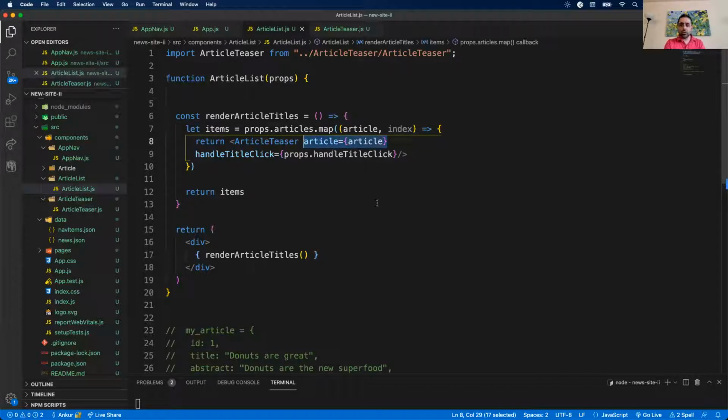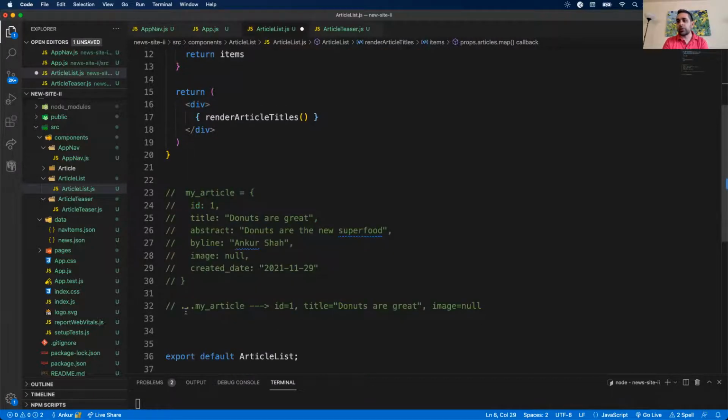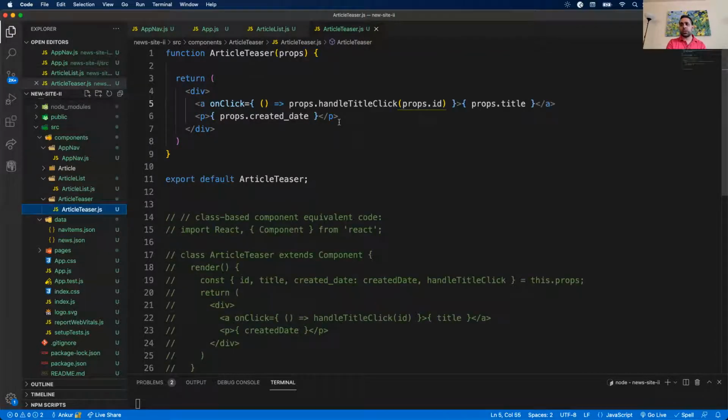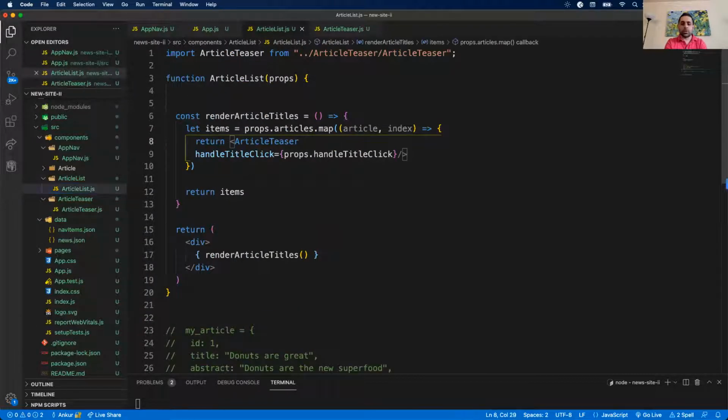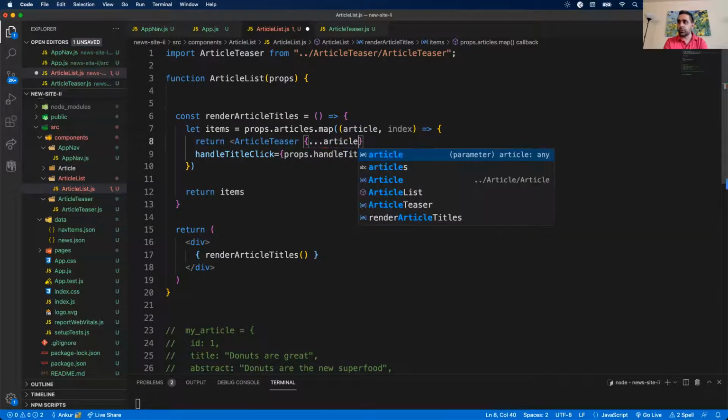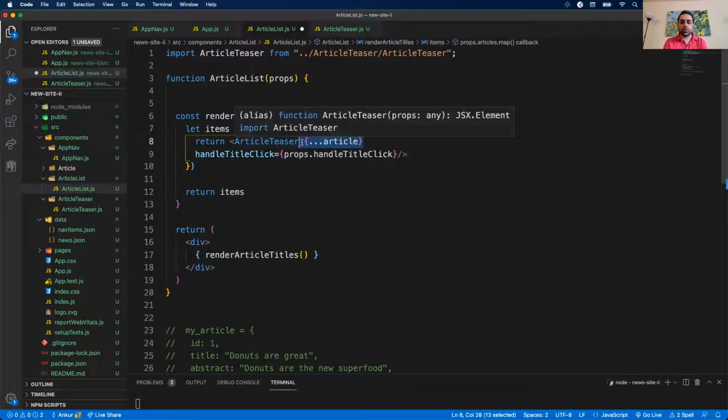So instead of passing article as a prop, because article teaser does not want an article, we can use a spread operator to give it ID, title, abstract, byline, image, and created date, all as props. However, I'm going to make a judgment here: looking at article teaser, it doesn't care about image. Article teaser doesn't care about byline. So I don't want to pass in extra information. That's my choice. Again, it doesn't necessarily hurt, but I'd rather just do it manually. So instead of doing the spread operator, which should definitely work, I'm going to do it individually, just so I know exactly what data I'm passing.